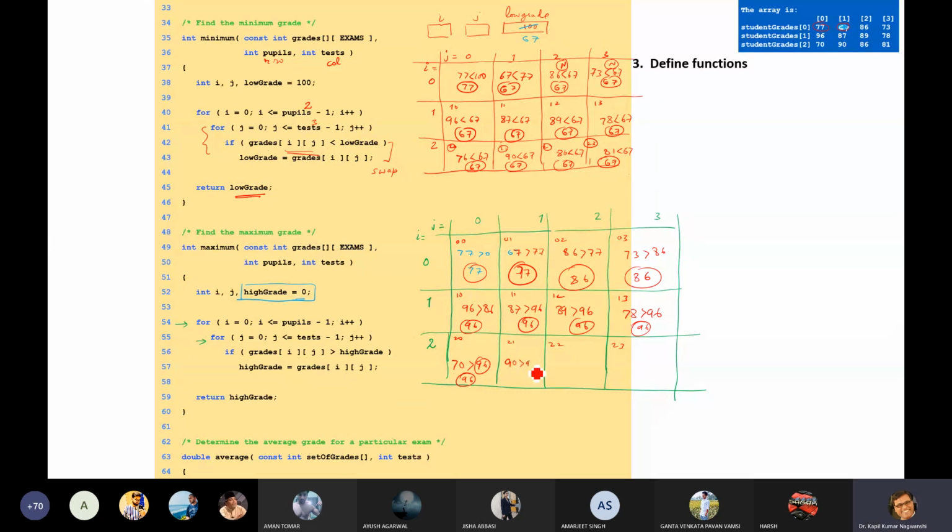90 is greater than 96? Again 96. Then 86 is greater than 96? 96. And then finally 81 is greater than 96? So it is again 96. So this will return high grade as 96. Any doubt? Is it very easy?